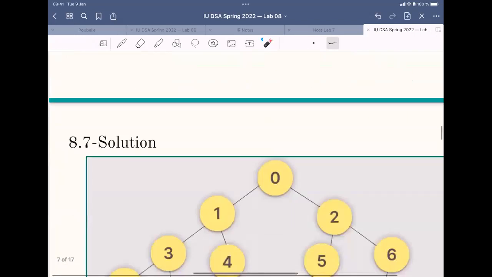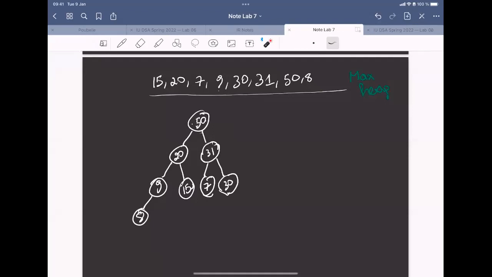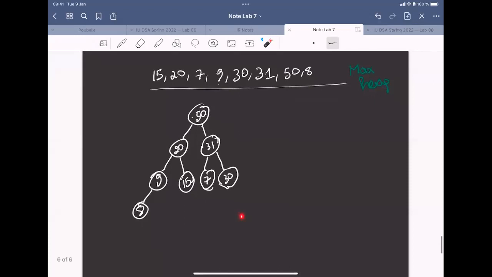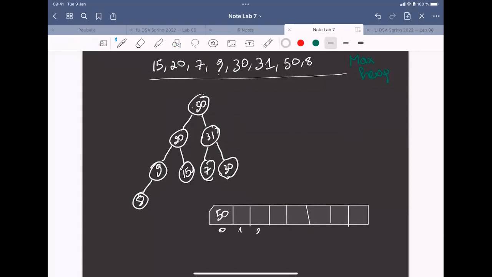So let's get back to the slides. So after doing that, we can represent them in an array. We started doing it before I stopped. So let's just represent this in an array. So I will create the array. So here we have almost 9 elements. So the root node is 50. Okay, so let me index it: 0, 1, 2, 3, 4, 5, 6, 7.